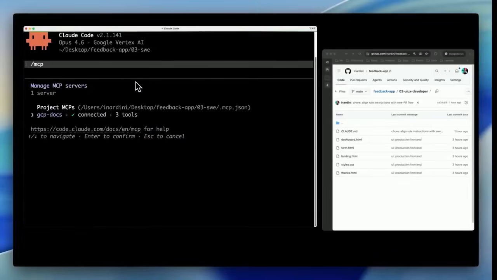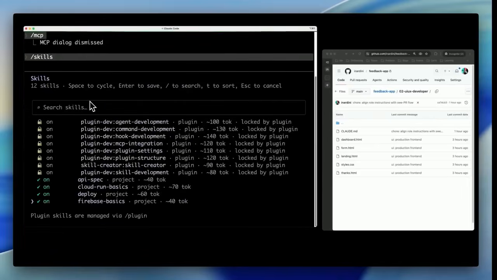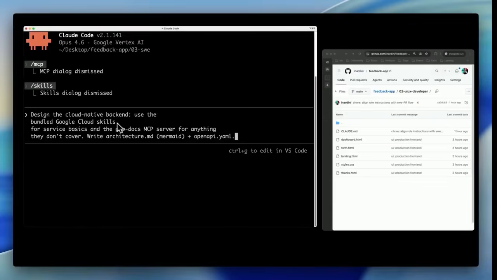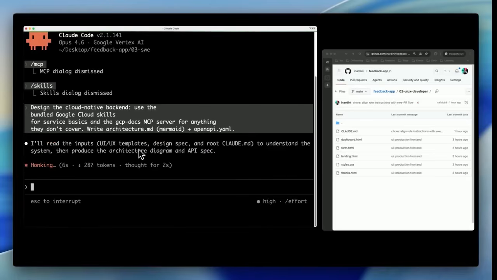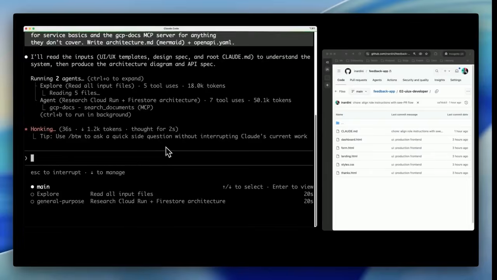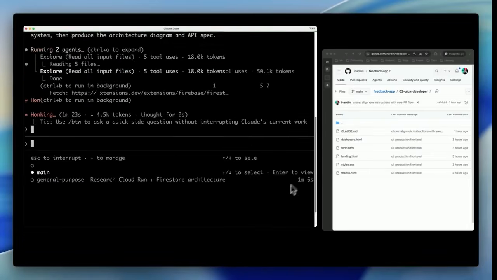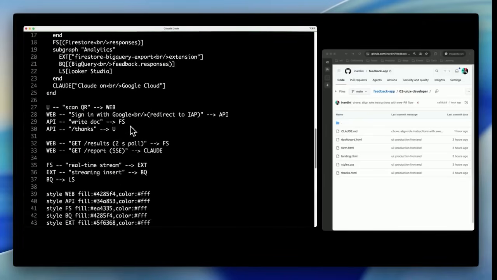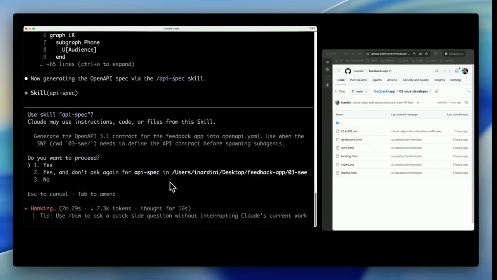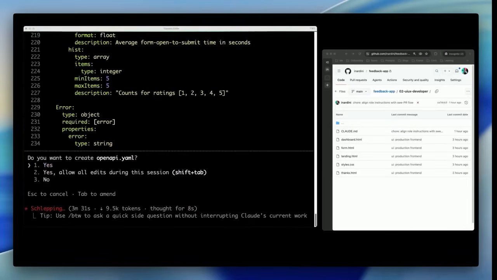OK. So in this case, first of all, I want to show you that I connected Claude with the MCP server for the documentation, and I have some dedicated skills. The first thing that I will do is ask it to design the architecture and the spec of the API using the MCP server and the skills itself. So as you can see, it's querying the MCP server, asking for some specific information. And based on what it retrieves from the documentation, it builds the architecture. Then it uses the skills to create the spec for the API.